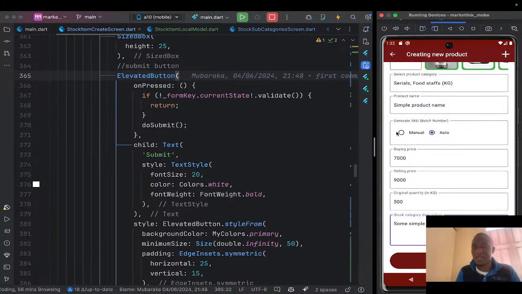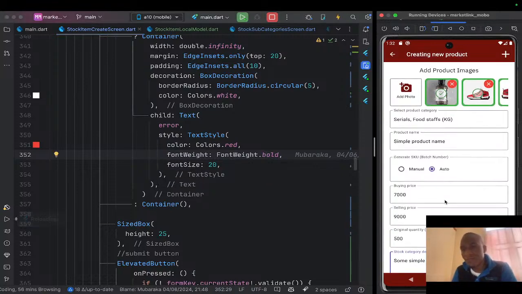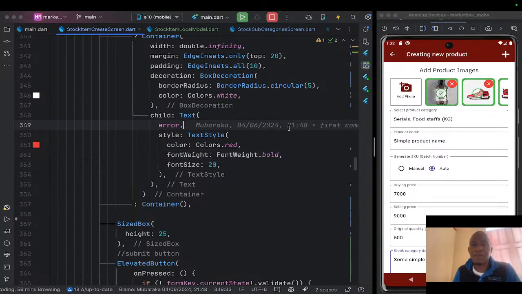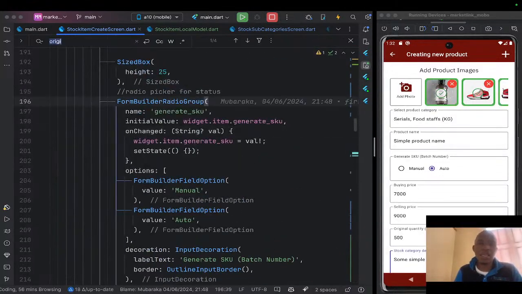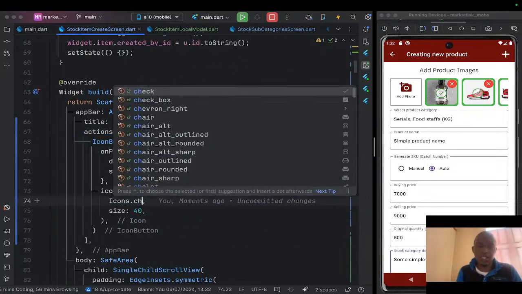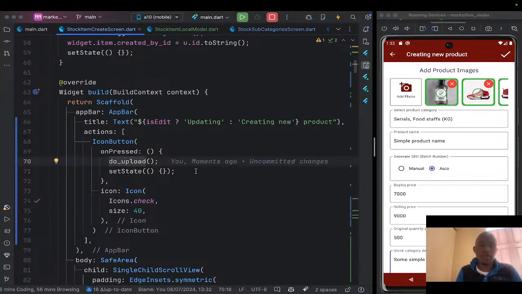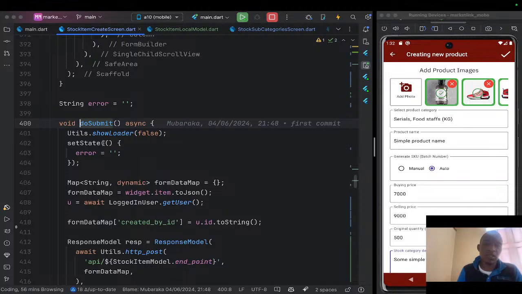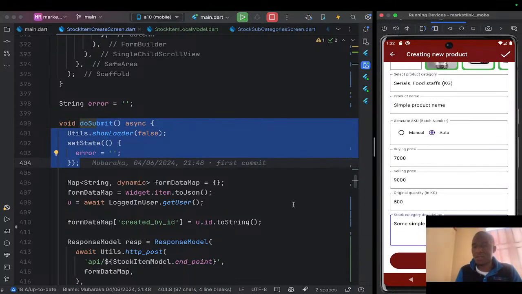Yeah, so that's it. You see, now we're able to upload. All right, so now at this level we can upload. Only that I'll need to change this plus in actions to a check button, and I want it to be used to, when it's called, also call do submit. So this is our do submit. So our do submit is helping us to submit.